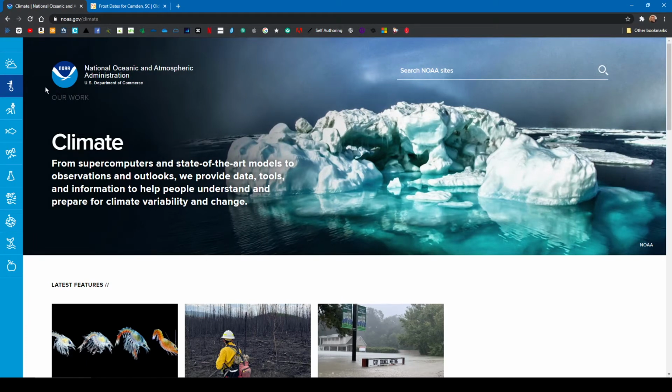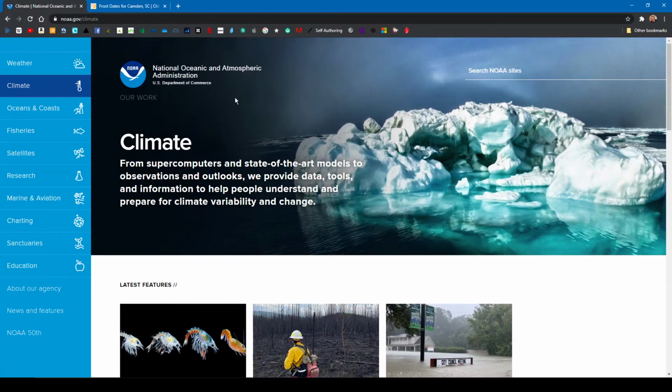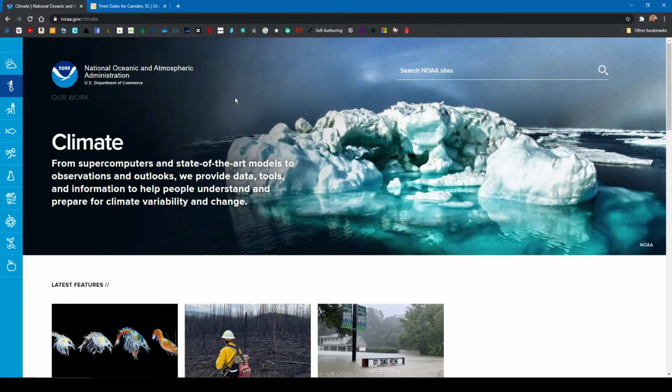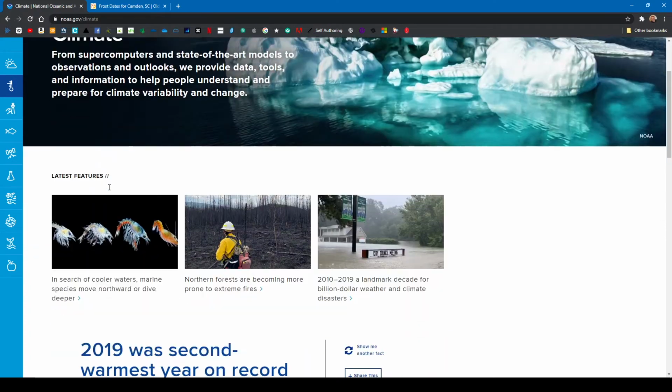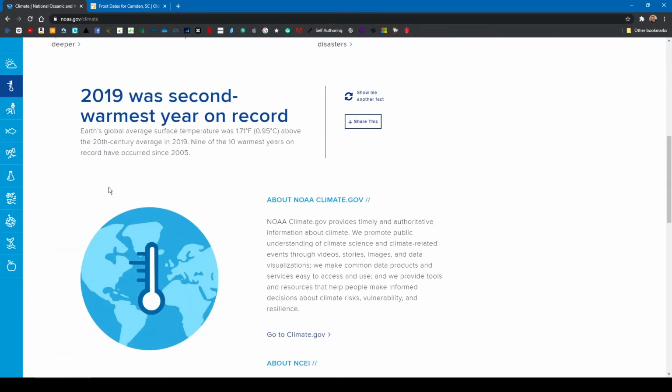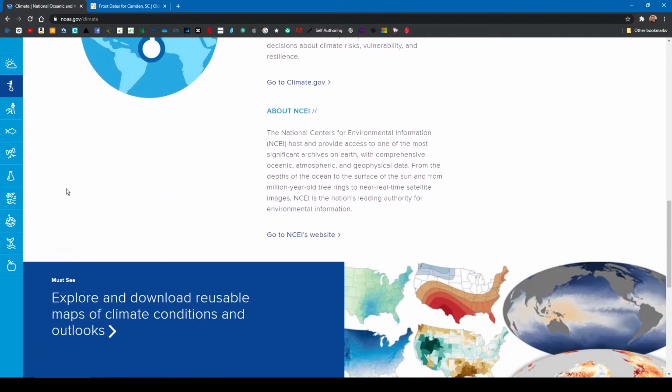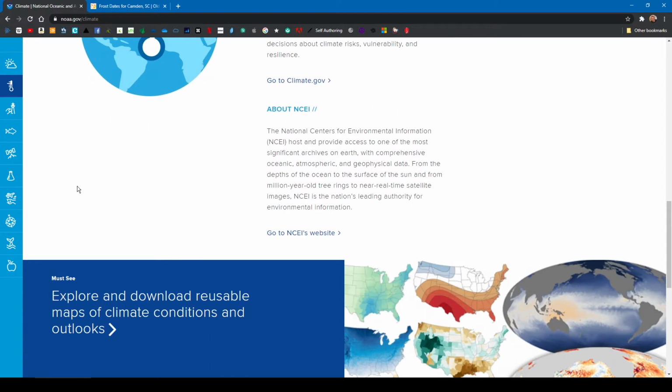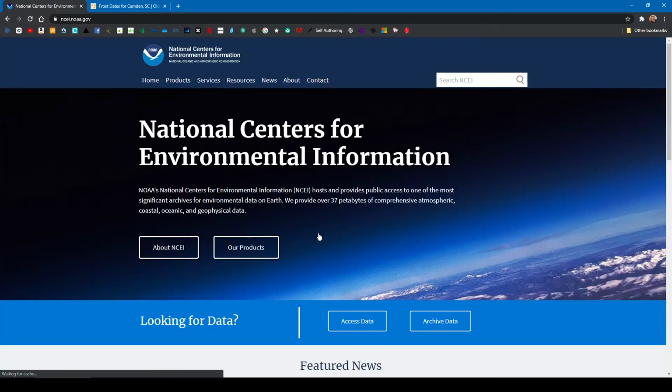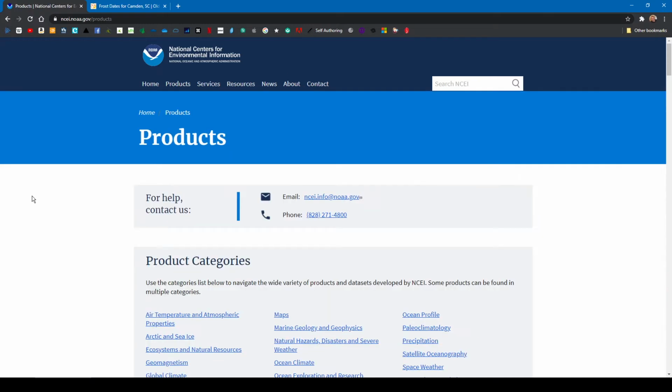Now there's a subdivision within the climate department, the National Center for Environmental Information, which is essentially the division that archives and performs the statistical analysis on all this data that's coming in from all the weather stations across the United States. So we're here on climate, and then we scroll down and we simply want to go to NCEI's website, and here's their homepage. You can learn about them, but essentially we want to take a look at what products they have to offer.